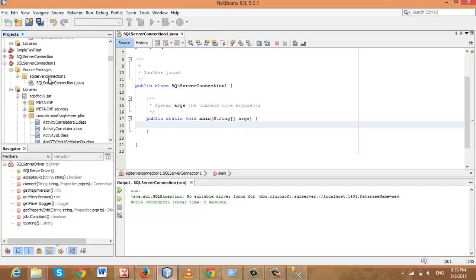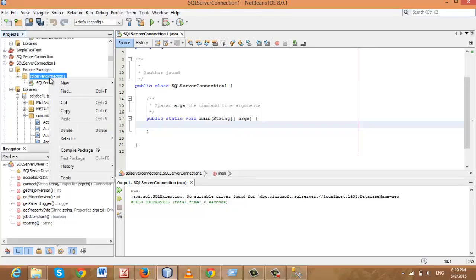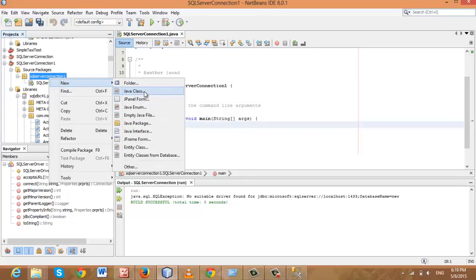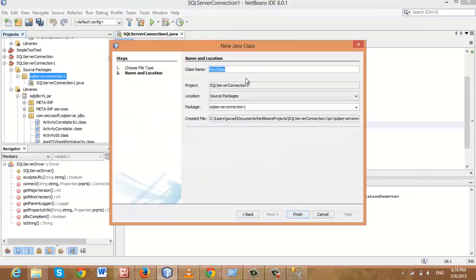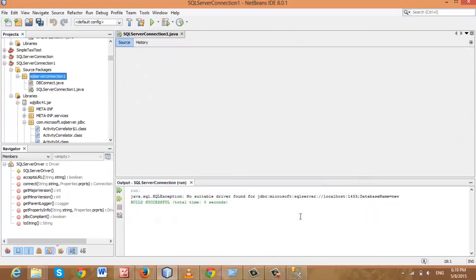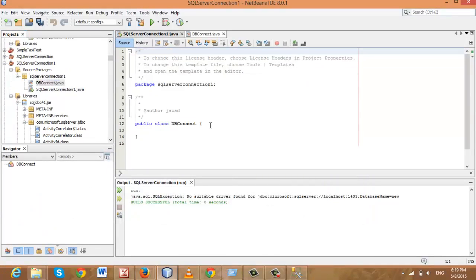Okay, it's a package. I've added a new Java file. Go to New, and a Java file. Where's the Java file? Okay, Java class, name it something like DB Connect. DB Connect is a new Java file I want to add to this very package of mine. Click finish. Now I go to the DB Connect, and now there's a class.